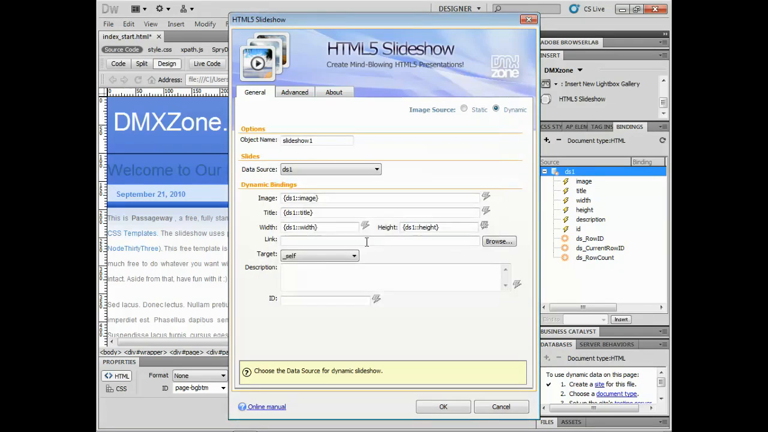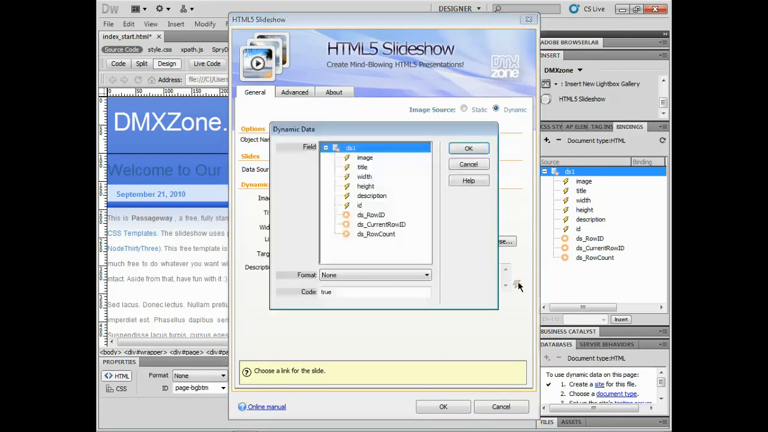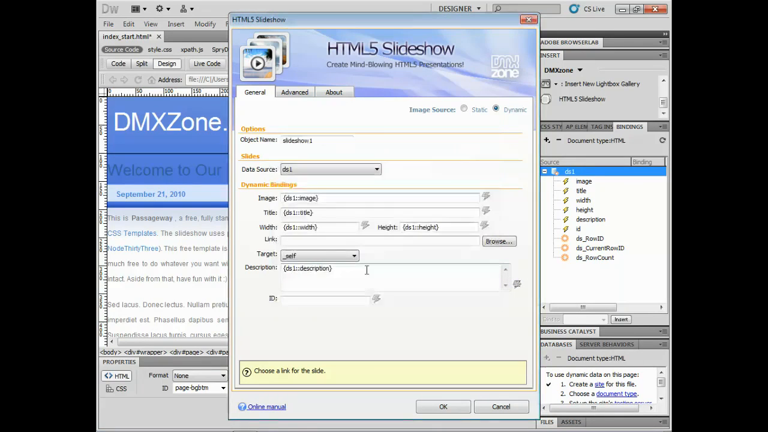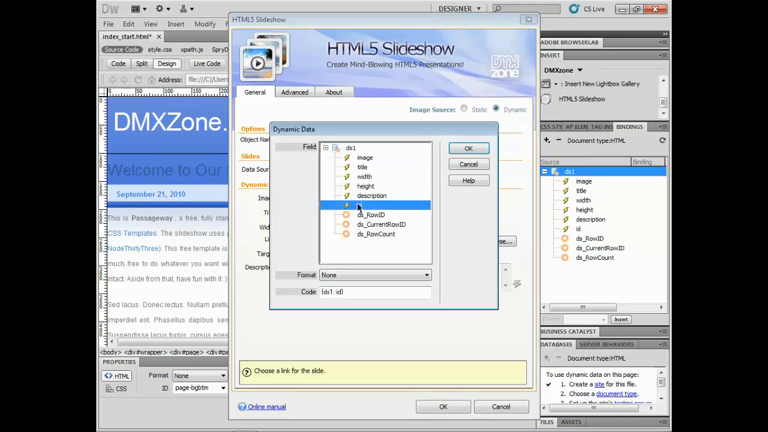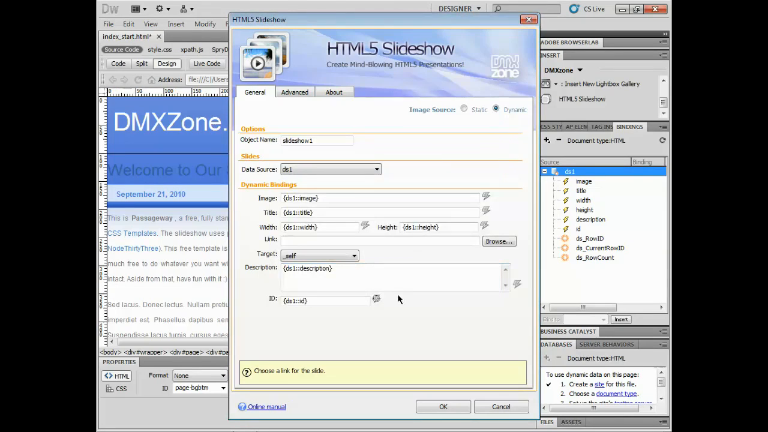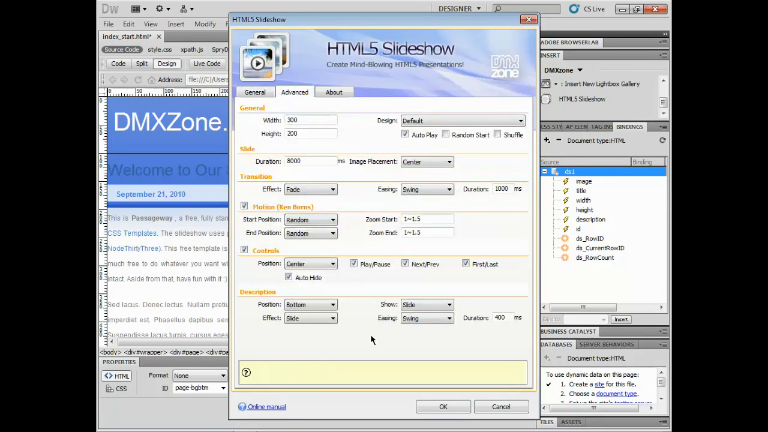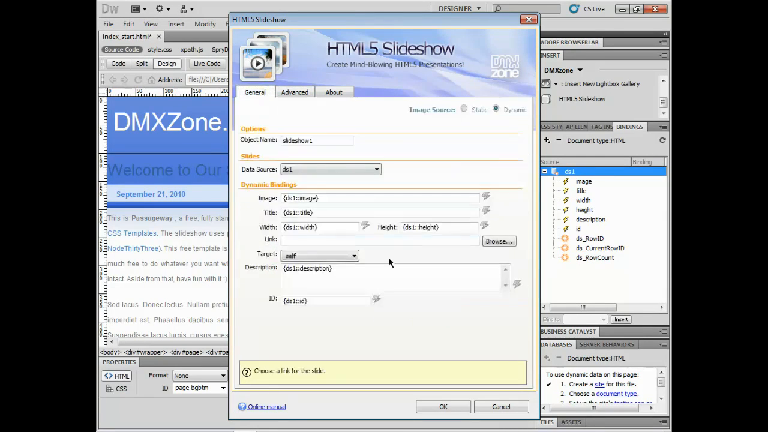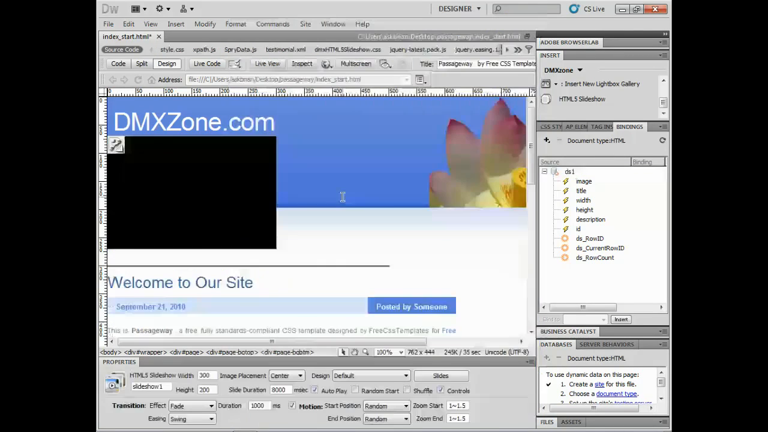Now link, if you want to link the images to something, you can, another page, let's say, or something like that. I'll click description, and the description there, and then ID. And like I said, you don't have to do all these if you don't want to. Click OK. There we go. Now I could go in once I set up my binding here. Could go into advanced and do whatever I want. But I'll leave some of this alone for right now. Just see what it looks like. So I'll click OK. It's going to stick it out there.